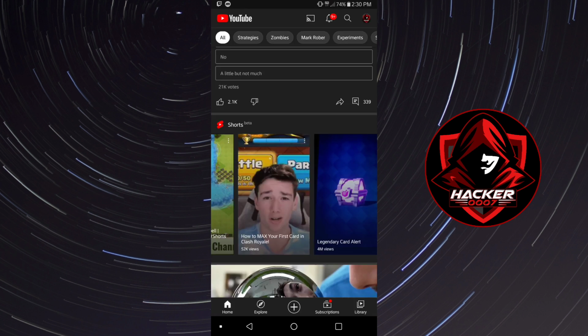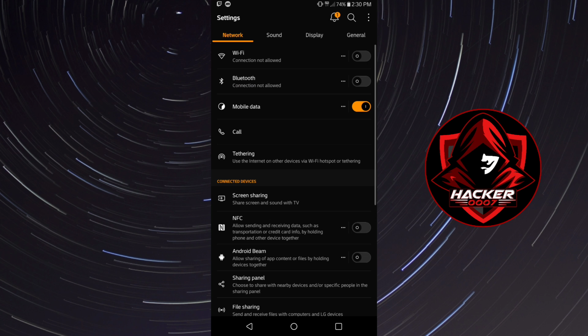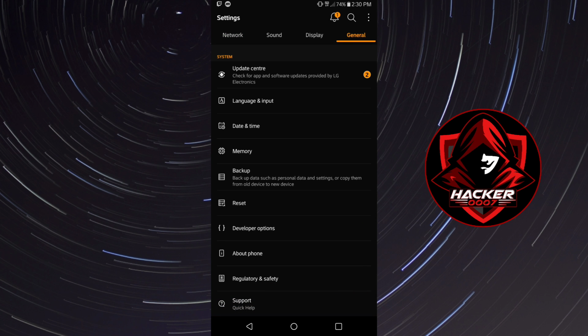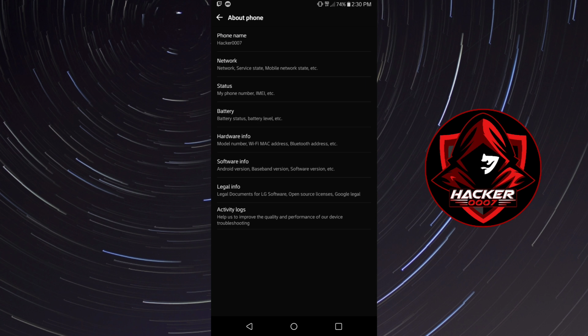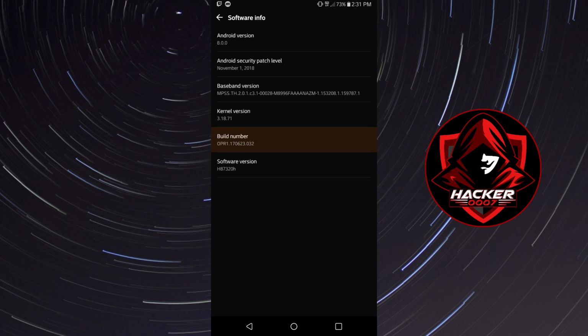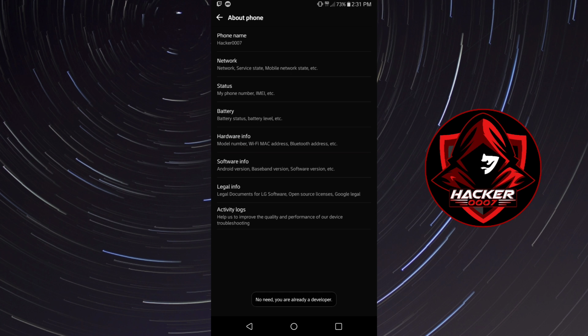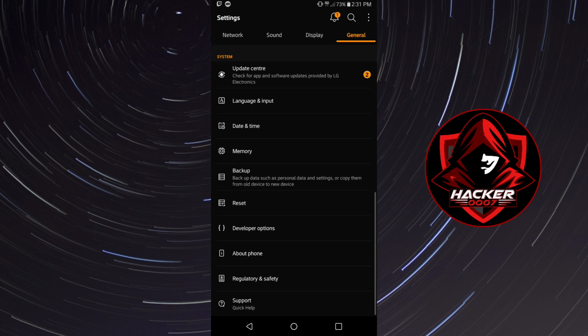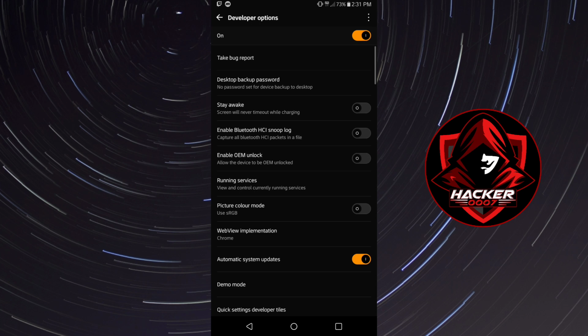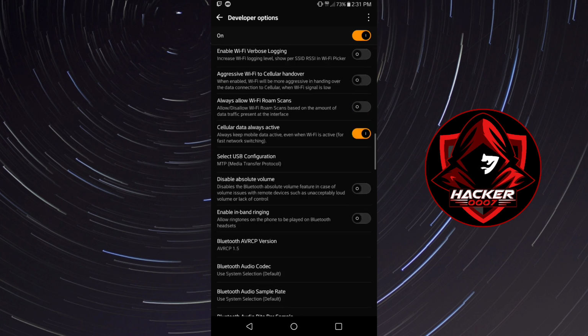So you need to go to settings, and from your settings you need to find about phone. Now you need to find the build number. Build number could be found under software info, and you need to tap on build number 7 times until you are a developer. So once the developer options have been enabled, you need to click on that and you need to search for smallest width.